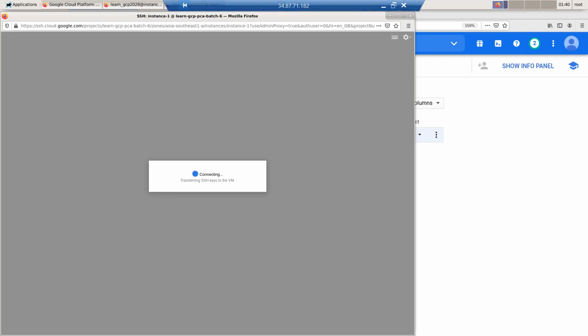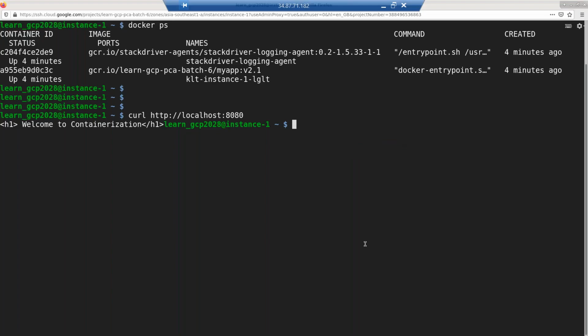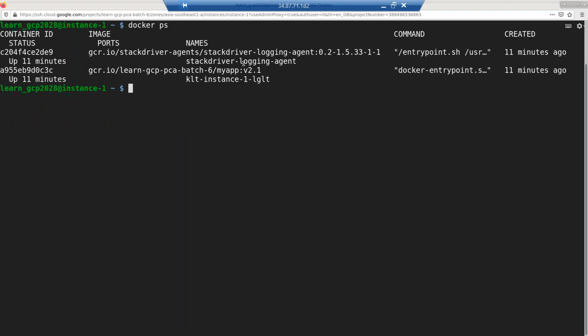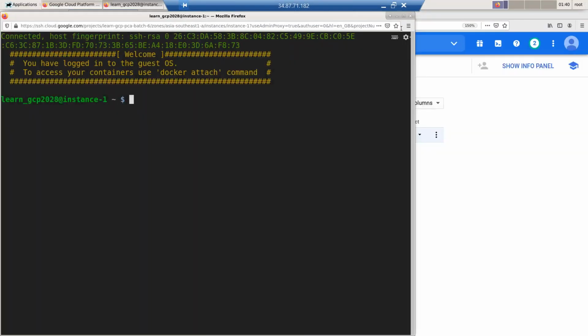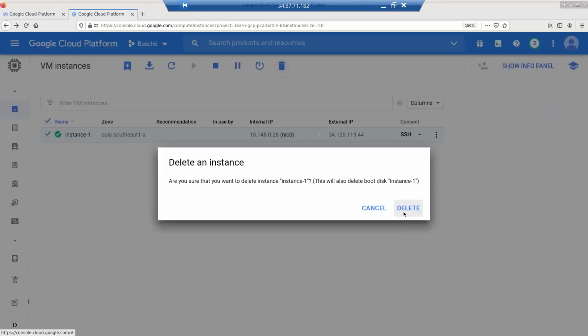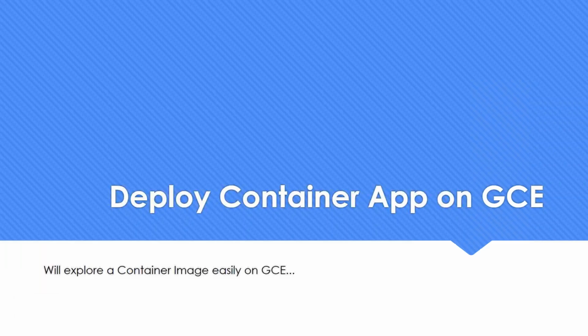Let me just access it and show you that. Oh, we already have it. So if I just do Docker process here, you will see Stackdriver logging. So this is for logging purposes and all. This gets turned on by default when you use Container-Optimized OS. We'll talk about Stackdriver at a later point of time. Awesome. So let's just stop this. Go back to our slides.